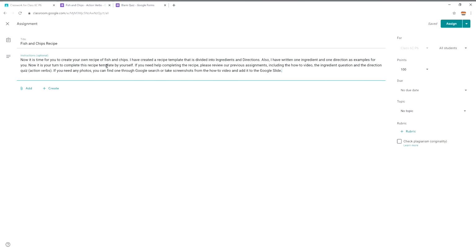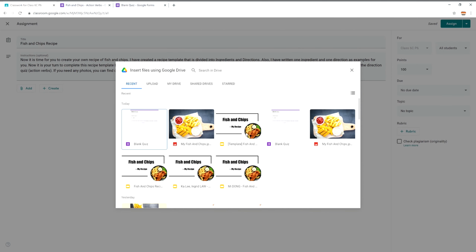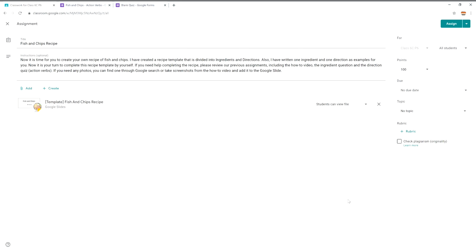Okay, once you've created your assignment title and instructions, you can add any additional materials as necessary. Because this assignment requires students to submit their answers based on a template that I gave them, I'm going to attach a Google slide that I have made. Here I've added the template I made for my students from Google Drive, and you see the options here.